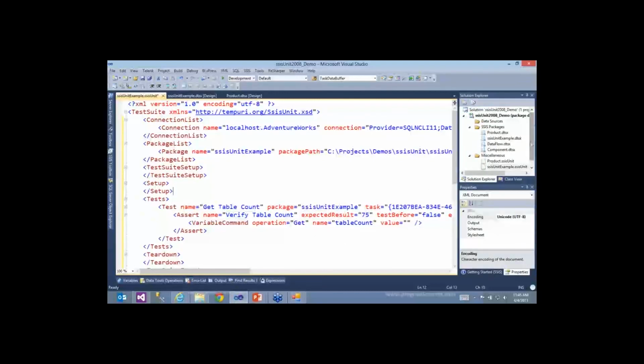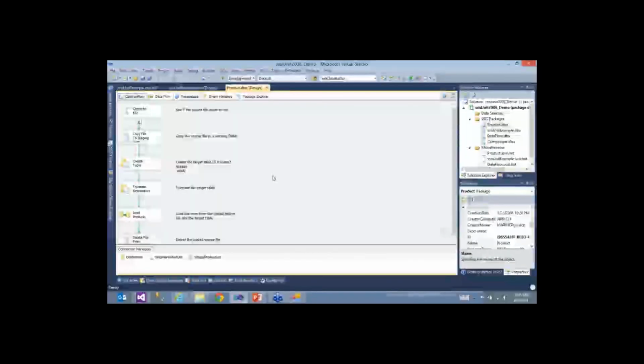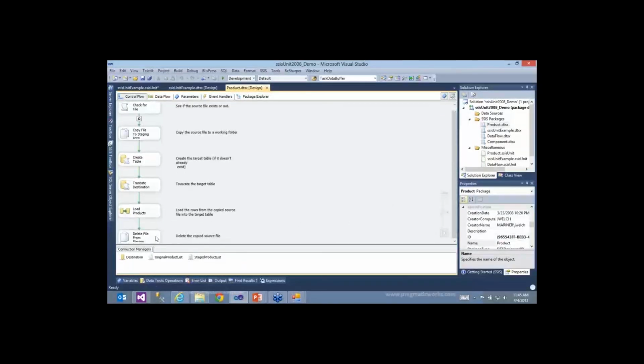So to look at a more complex example, let's look at product. This is a little bit more realistic of a package. It sees if a file exists. If the file exists, it copies it to a staging area, creates a target table, truncates the target table. So it creates a table only if it doesn't already exist. It loads values from the file into the target table, and then it deletes the file from the staging.